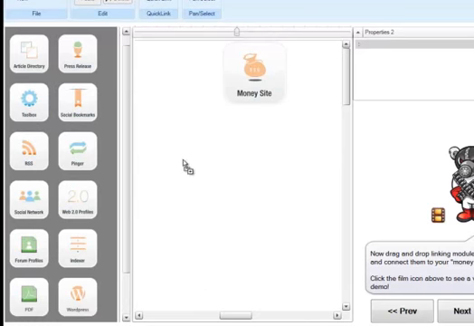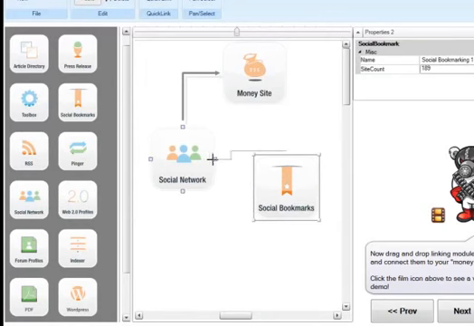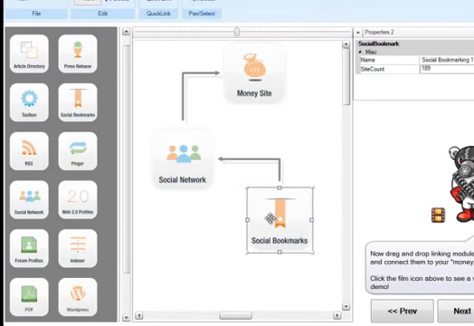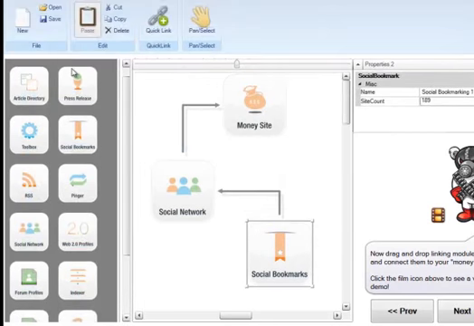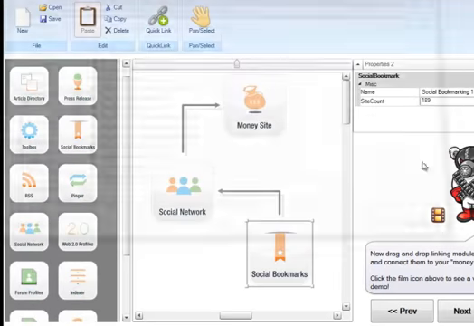So for this example, I'm just going to drag and drop a social network project, connect it to the money site, drop a social bookmark project, and connect it to the social network project. For a detailed tutorial on how to create these diagrams and what all the various options mean, please watch the wizard tutorial. Once you're done creating your diagram, all you have to do is press the save button and save that as a .xml file, and then the Turbo Wizard is going to be able to open that .xml file. You can also open any of the provided templates using the Wizard's diagram designer.